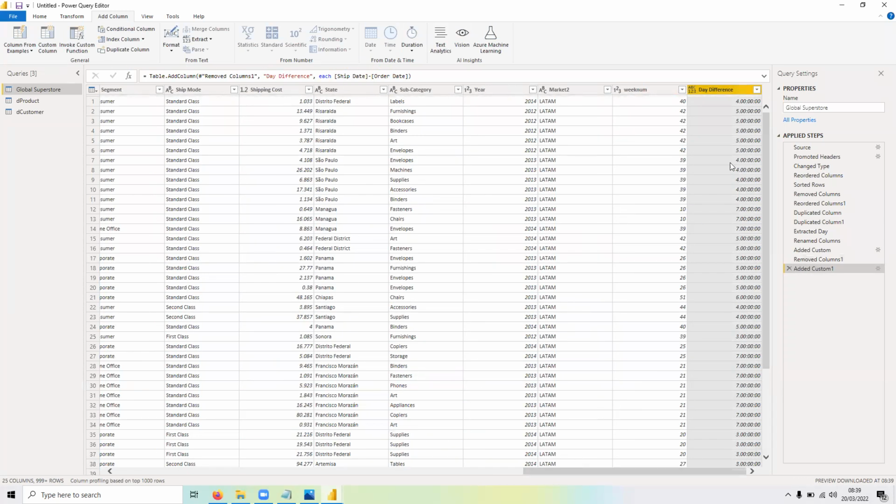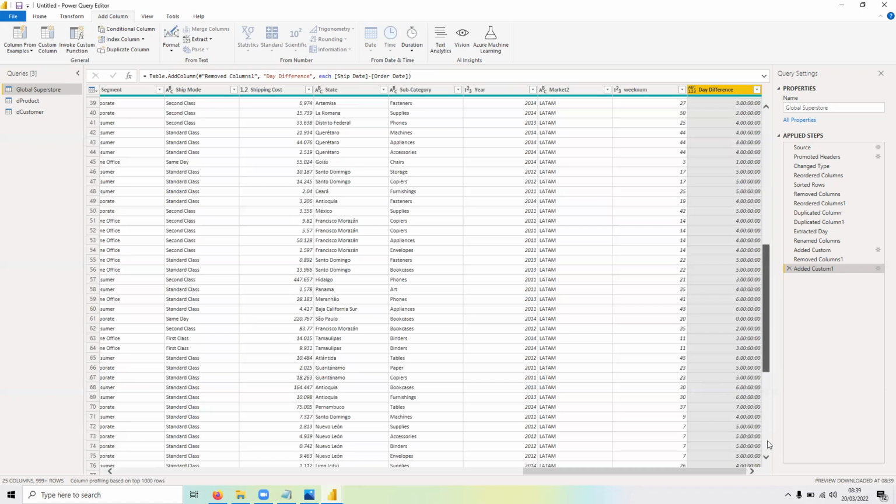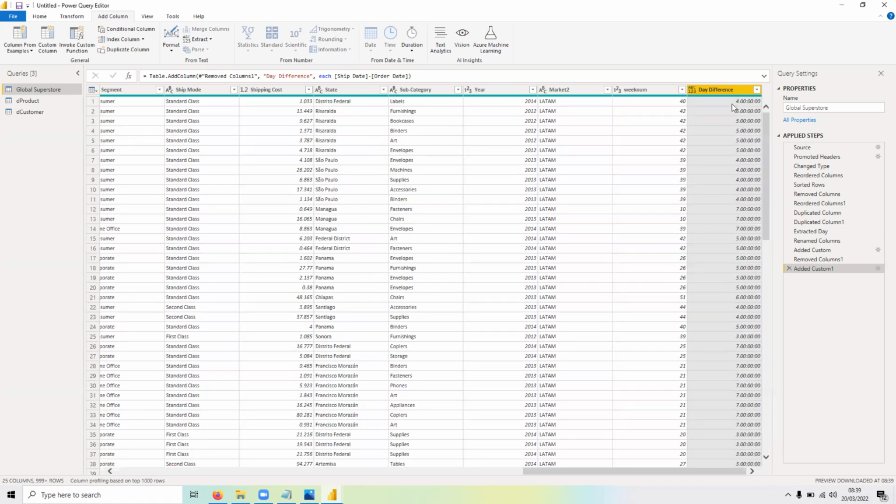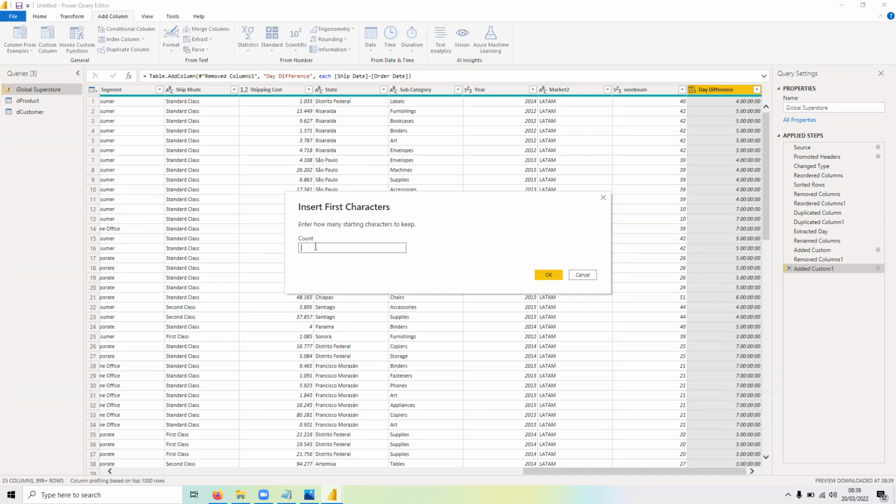All right, you can see now we have our difference, 5, 4. So we can now split this. What we just need is the first character. So we can split this, or we can just extract the first character. So I want to do an extraction. I'll come to transform, extract first characters. So how many?